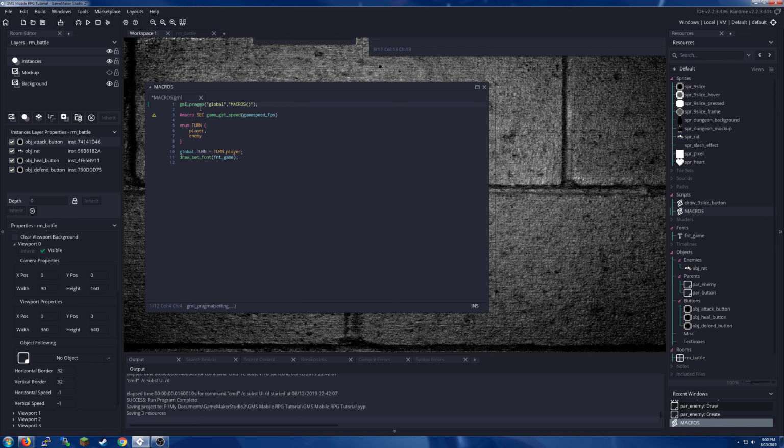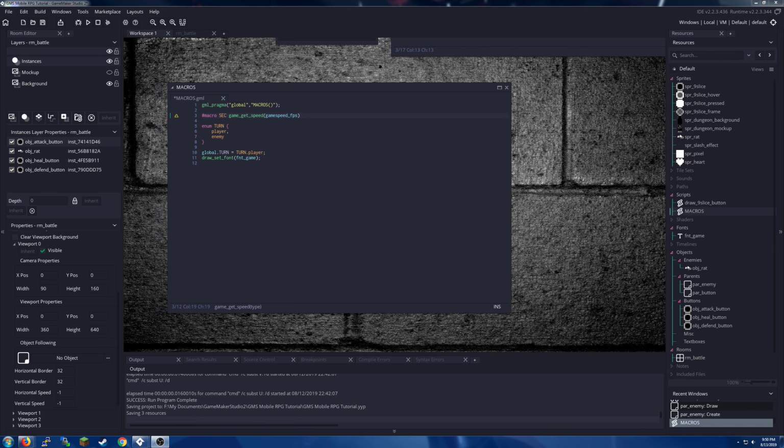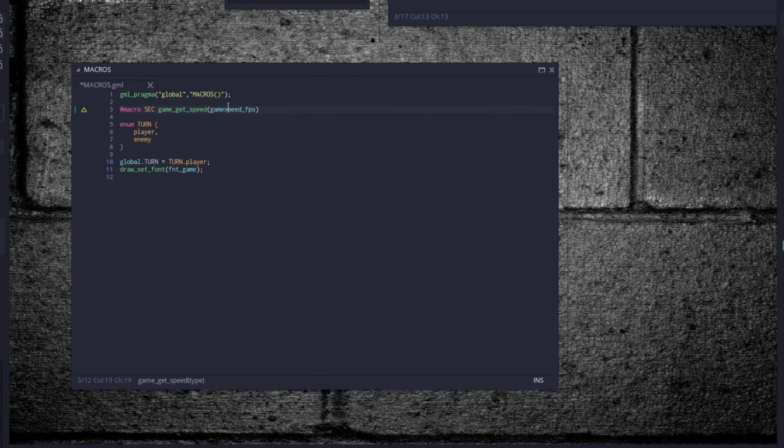So you start off with this little line, GML pragma, and set to global and macros. Tell it to run the macro script. Make sure you add in the parentheses. This will tell the macro script to be run at the beginning of the game. And this is a great place to put things that you want to have declared before anything else. That way everything can access it properly without crashing.